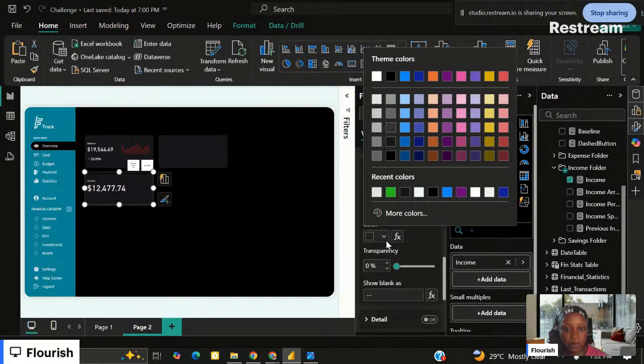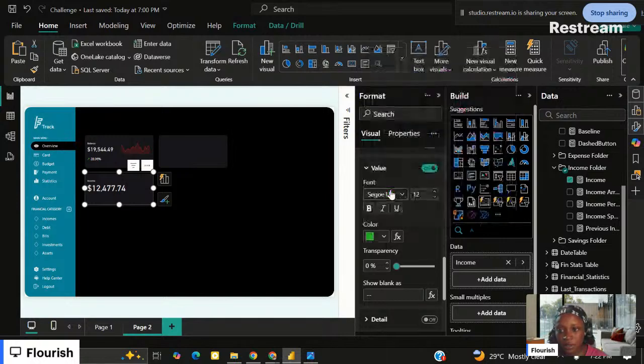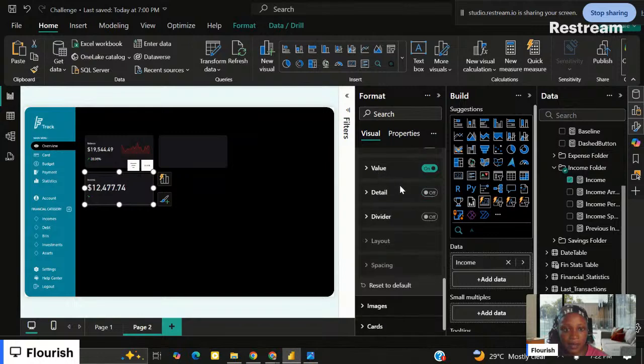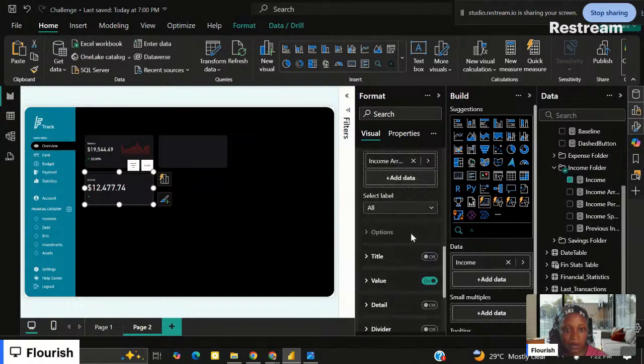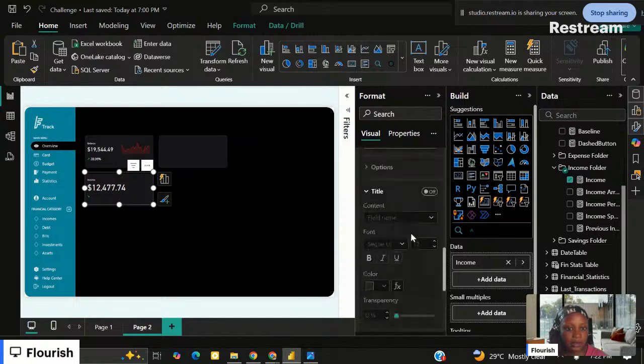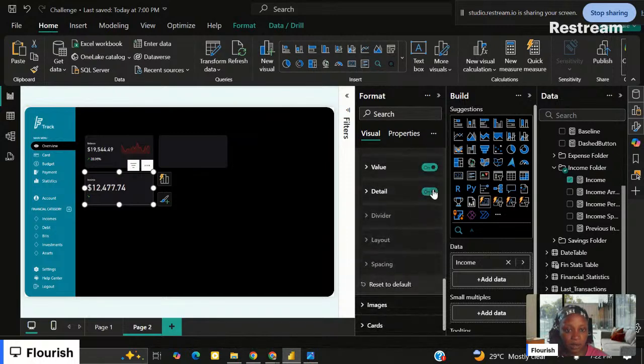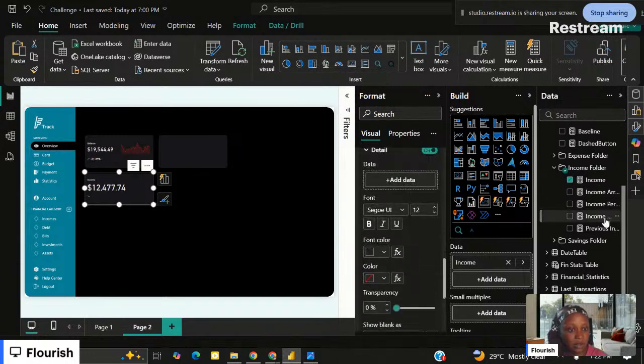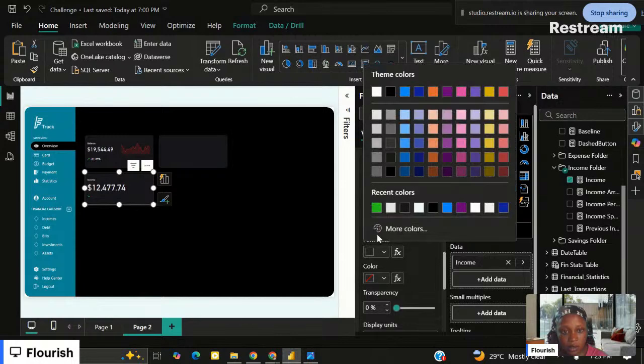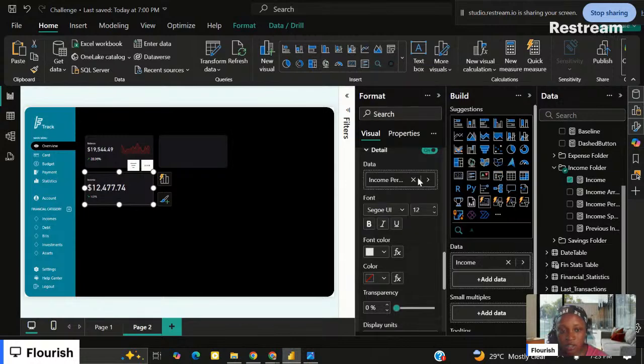And for the value, still give it the same green. Okay, and I'm going to increase the size to 17. Then I'll still come back here, go to income and turn on details. Okay, so under details, the next thing I'm going to have is the income percentage change. So I'll drag it here, change the color to this nice gray, and let's increase the size a bit. Very good.